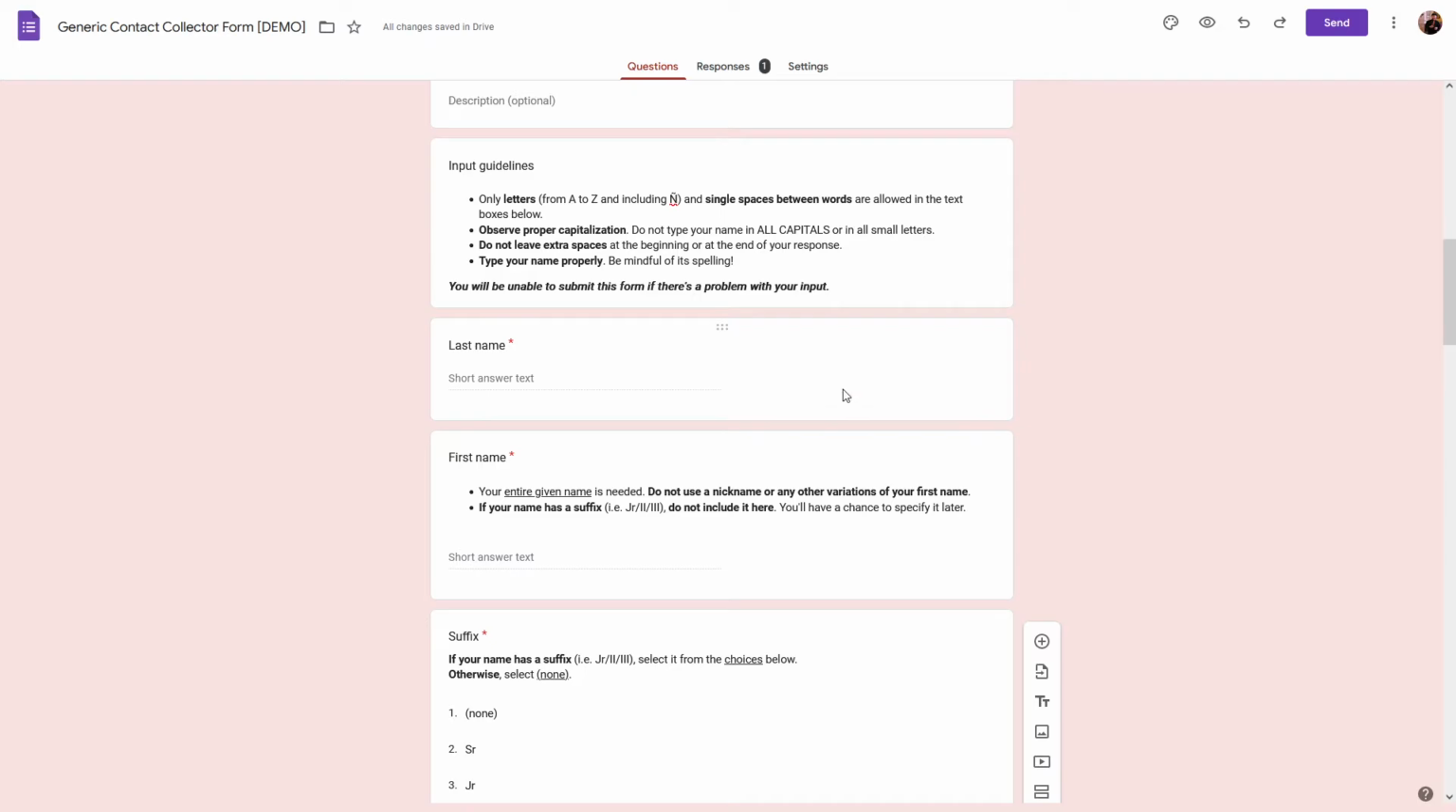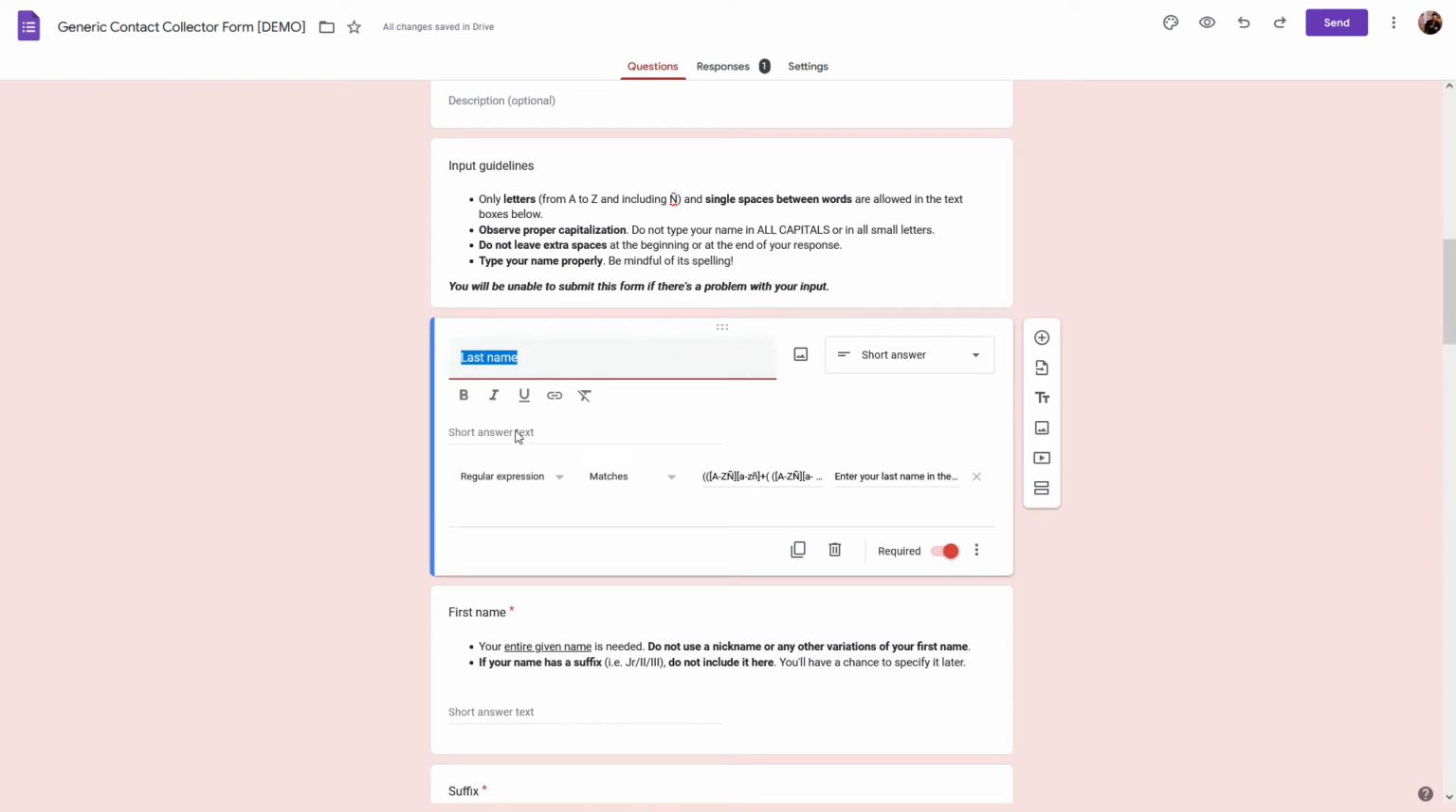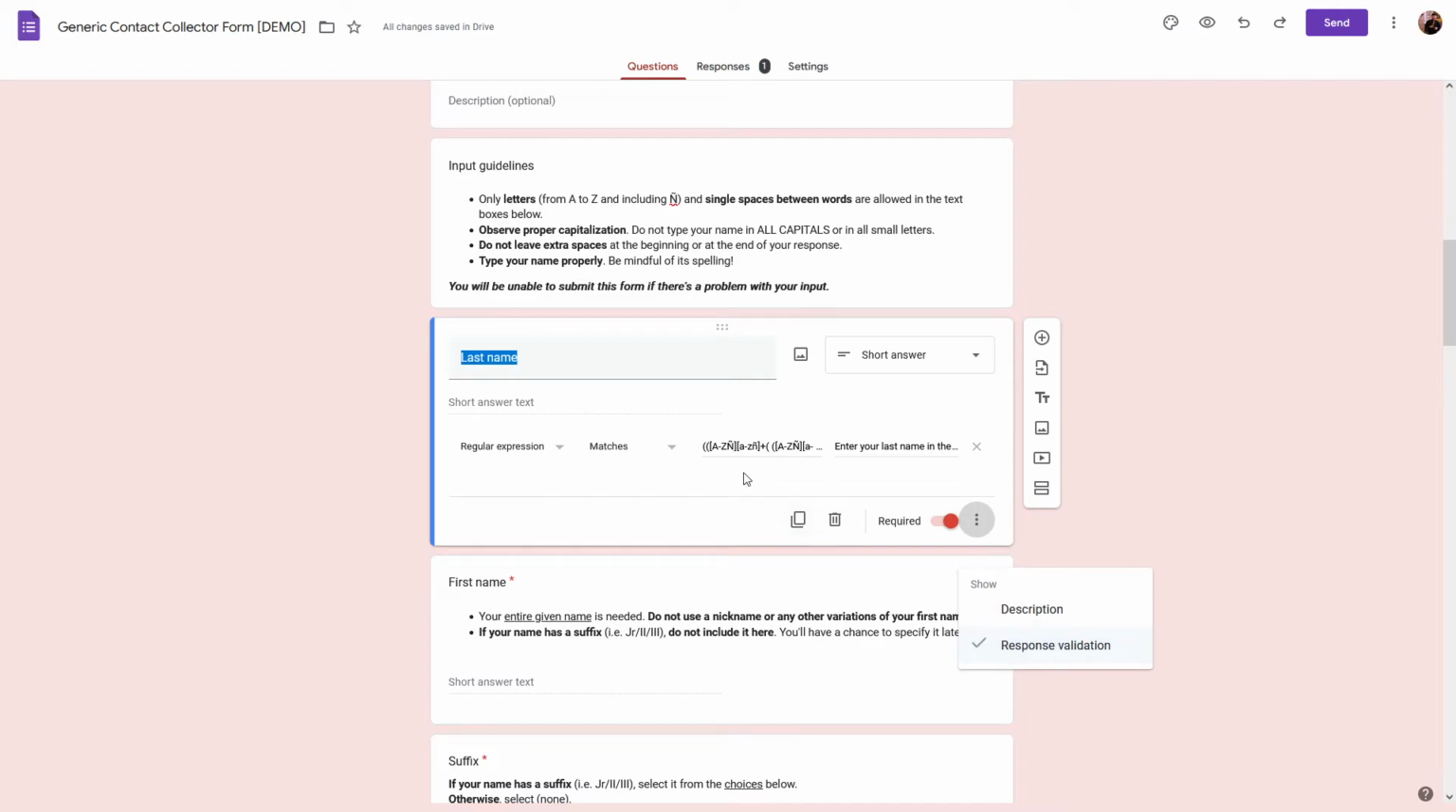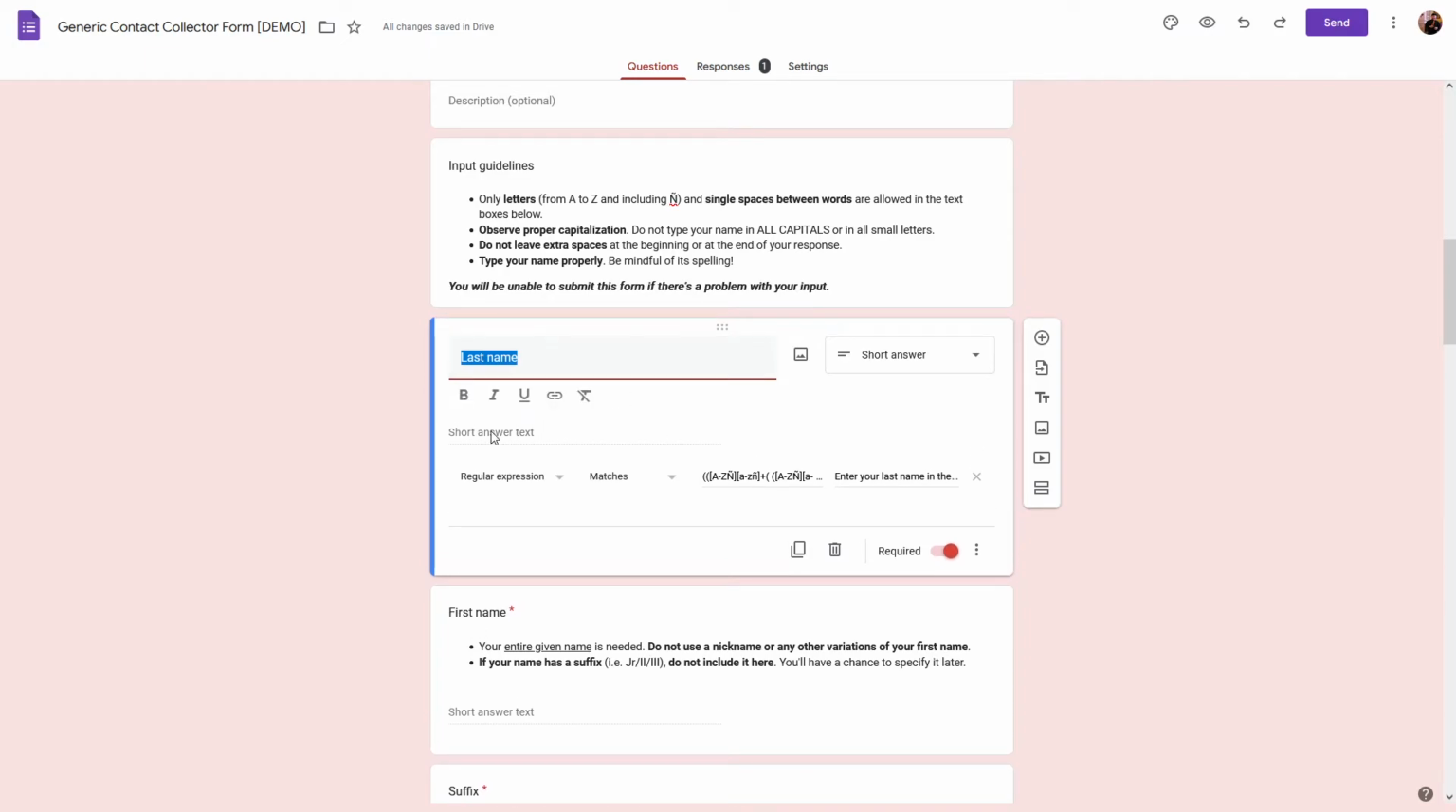So let's go to this last name here. In Google Forms, we can enable the built-in validation feature by going to this menu here and choosing response validation. Whenever this response validation field is visible, the validation rules are enforced, and respondents won't be able to submit the form. Whatever is in this field won't be accepted if it doesn't meet the specification that we have here.